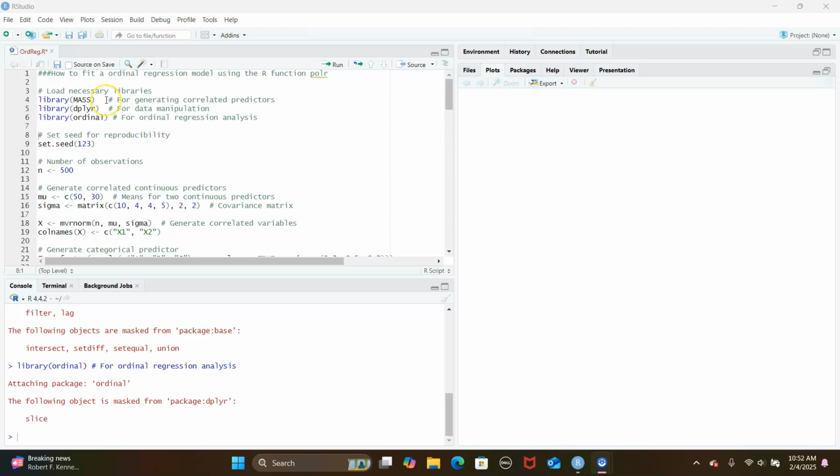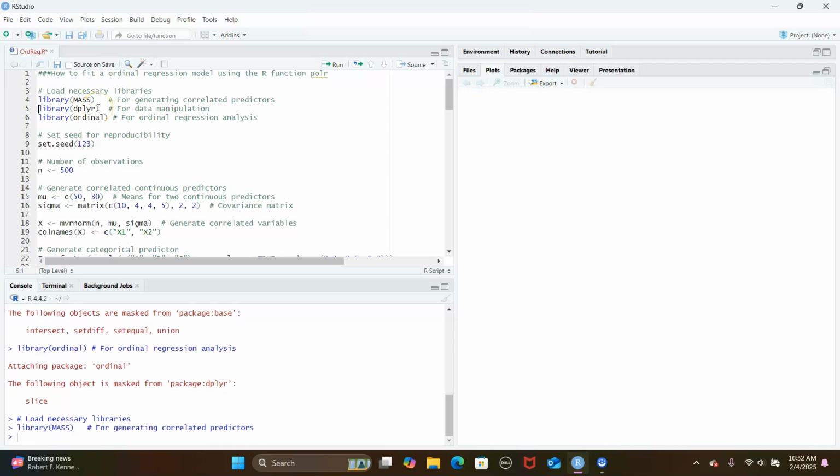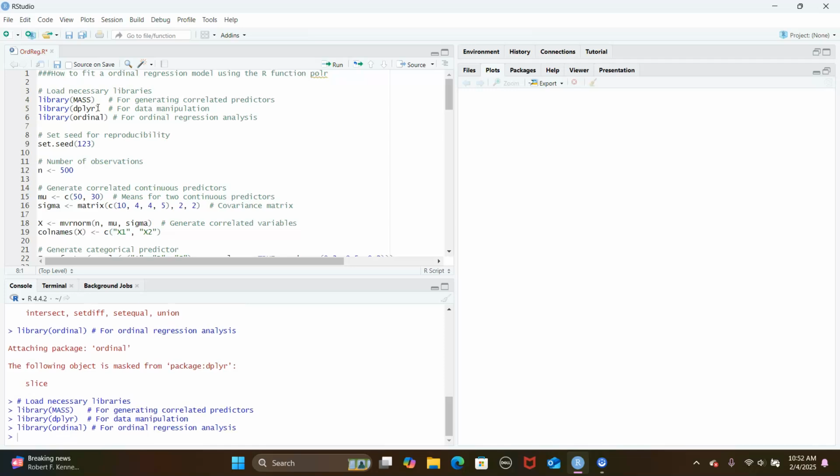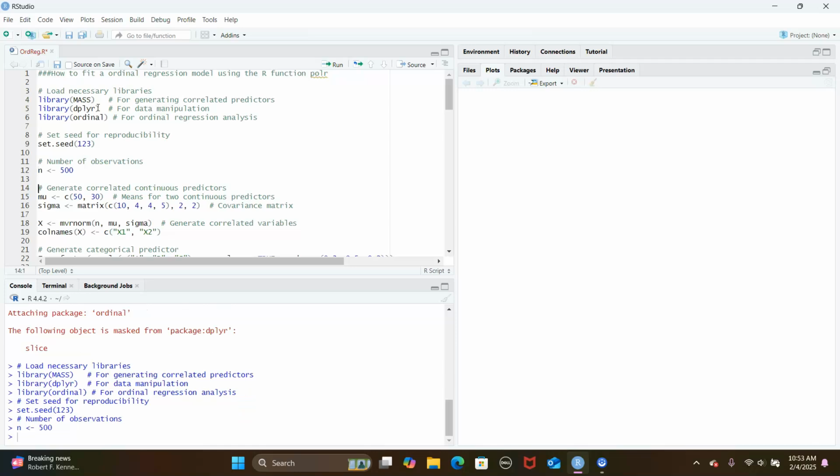Hello, in this video, I will talk about how to fit an ordinal regression model using an R function called polr, P-O-L-R. Okay. First, let's load in a bunch of libraries: MASS, dplyr, and the ordinal library.